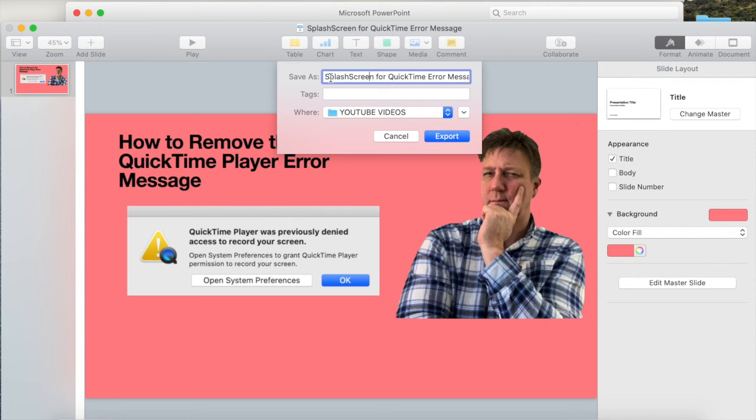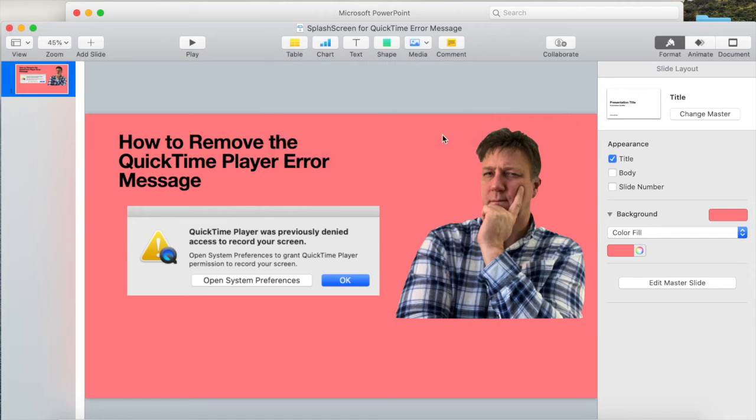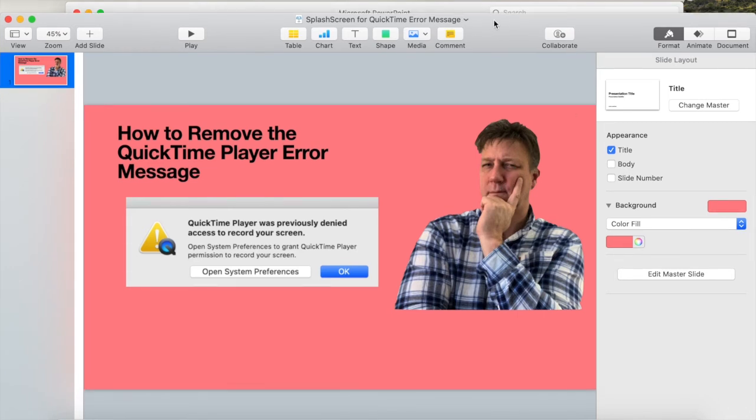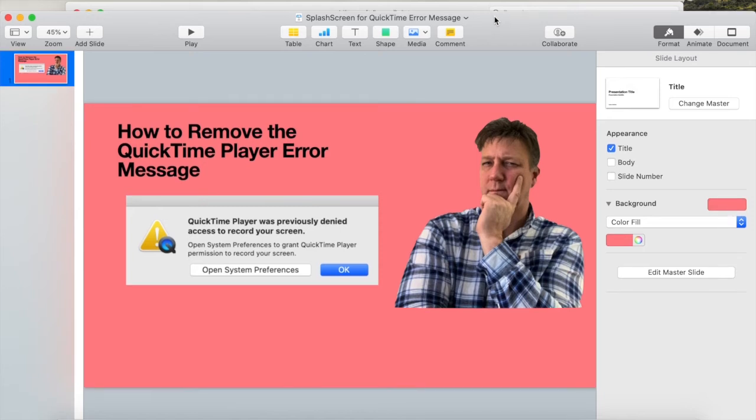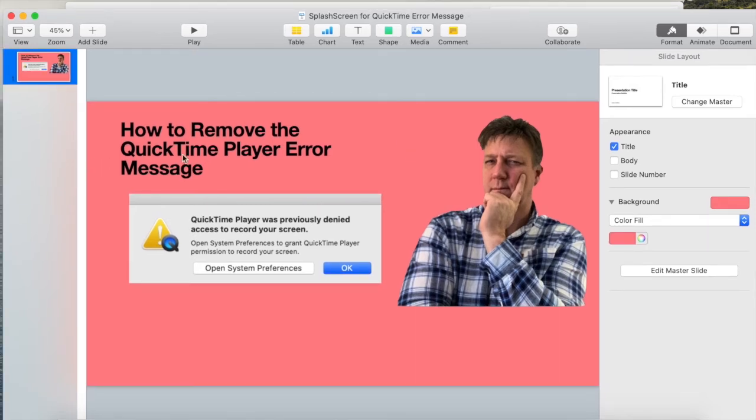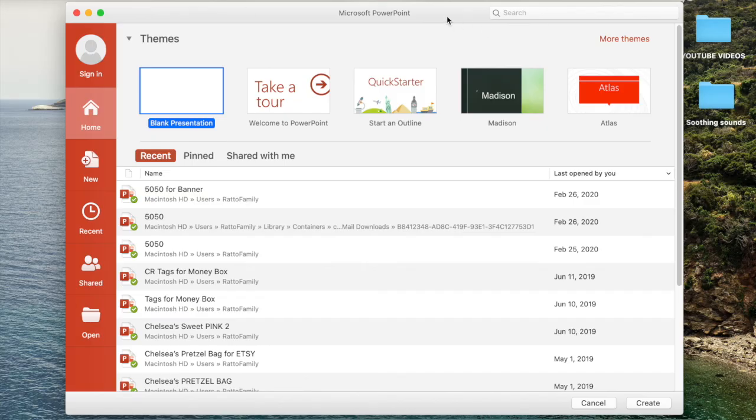And then you get to name it. I'm going to name it with JPEG on it, and hit Export. So now you're basically done with this. I'm kind of happy with the way this looks. I look very serious. Maybe next time I should put a smile on my face. But I guess an error message is really serious anyway, right? Anyway, so we're good. I'm going to close out of here.